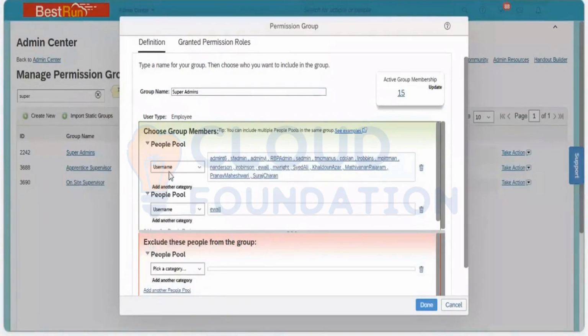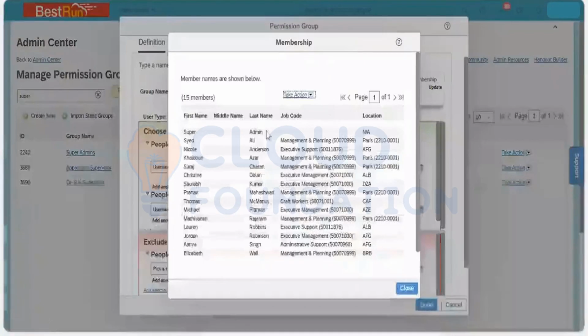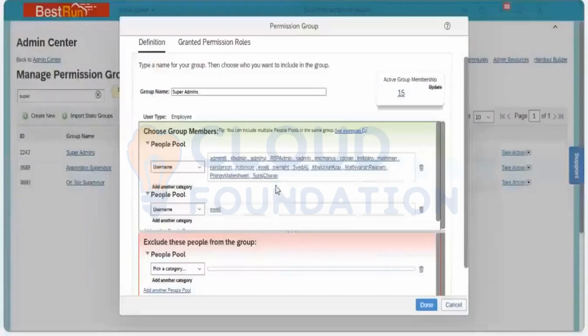If you see here for the super element, they have taken username, and this username has been added here. That is the reason. When you click on update, the 15 members will be showing here. When you click on the 15 members, I can see the first name, last name, job code and location details. These members have been taken on the basis of the username.